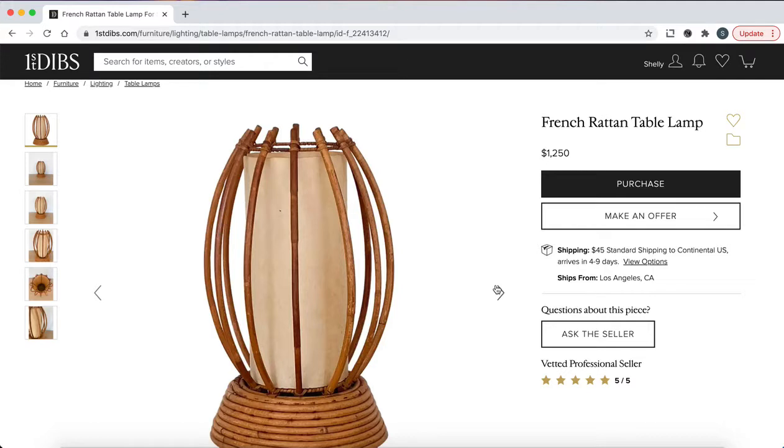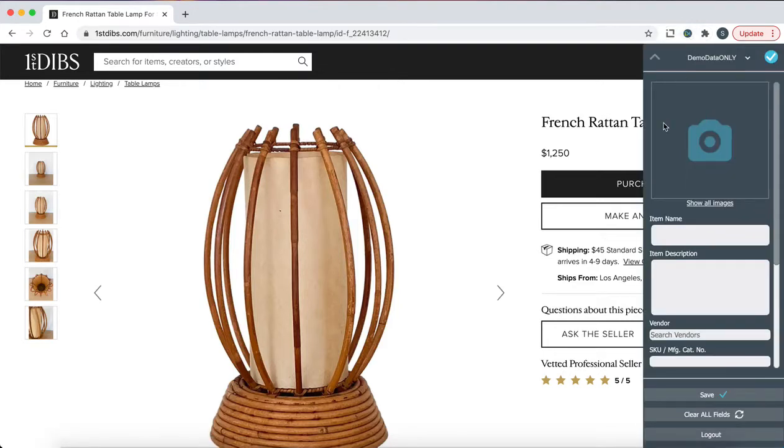So we're here on First Dibs. We really like this table lamp and we want to pull it into our Design Manager account. So we're going to come up here to our Google Chrome extension, see that DM icon up here, and open it up. Now very quickly and easily we can pull in all of the information about this lamp and send it to our Design Manager account with just a few clicks.